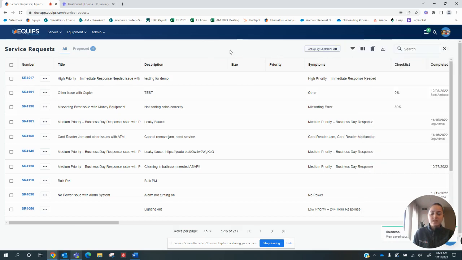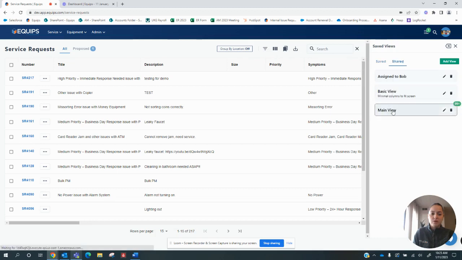Now, anytime we come back to the service request page, we can click on the Saved Views icon again and pull up our view.